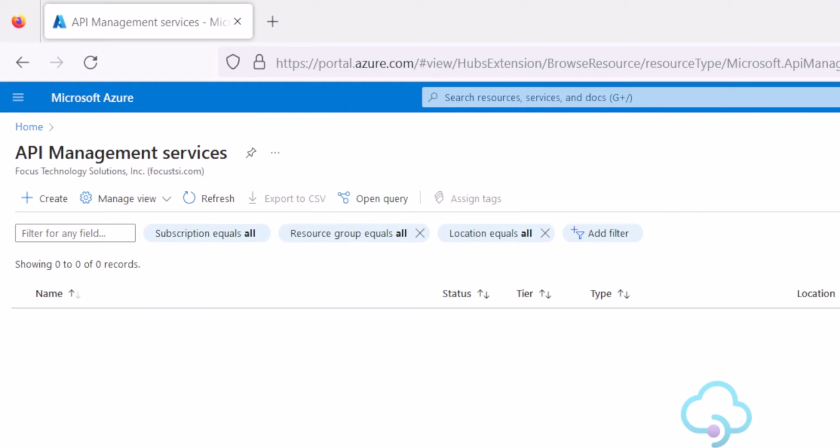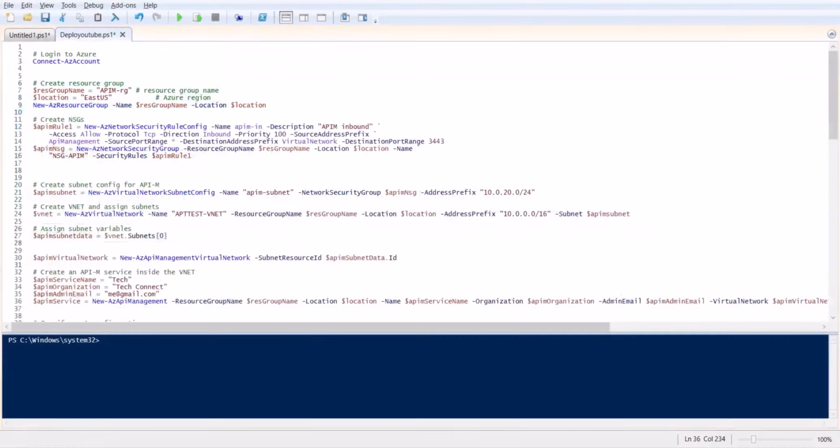Here I wanted to show you my Azure tenant. Here's the API management service. If I refresh, I don't have anything here, as you can see. So I'm going to go ahead and run the script now.